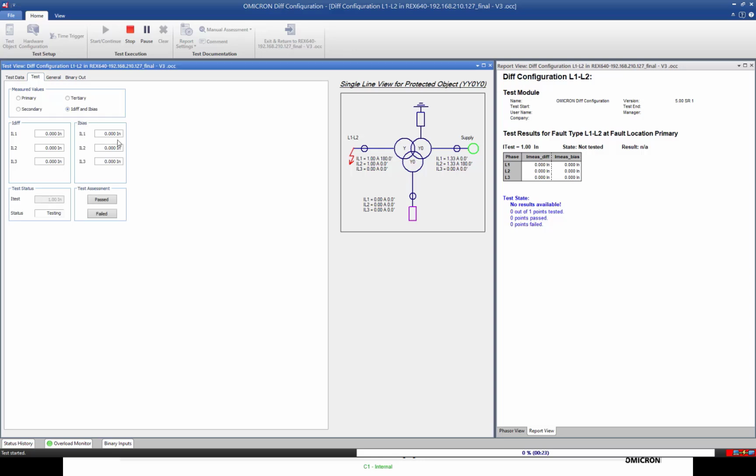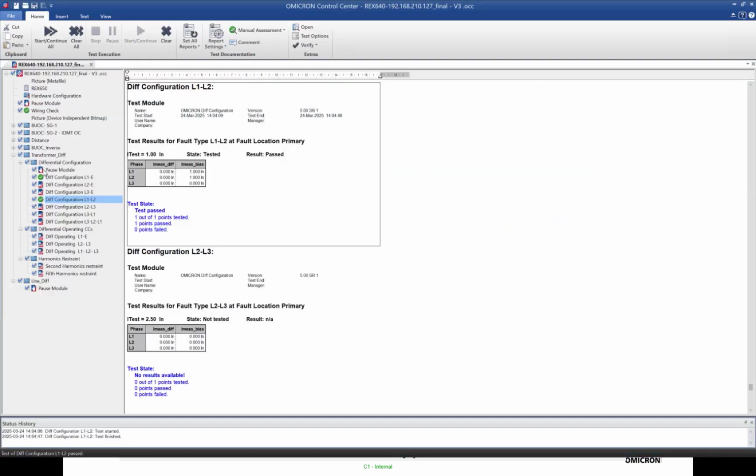I differential is equal to 0. I bias for L1, L2 is 1, and the other is 0. So I can make it here 1. Then I will click pass. Clear? This is another example for L1, L2. We can move forward for the next module.